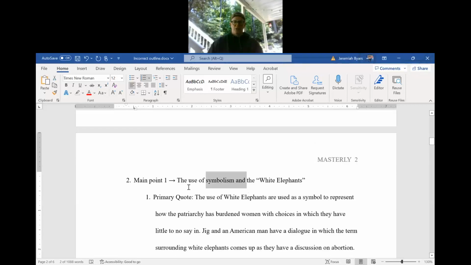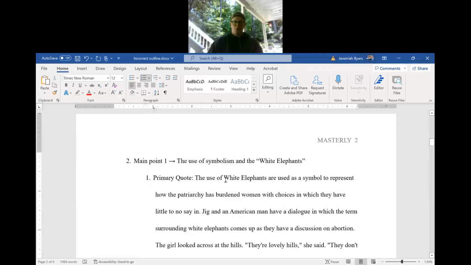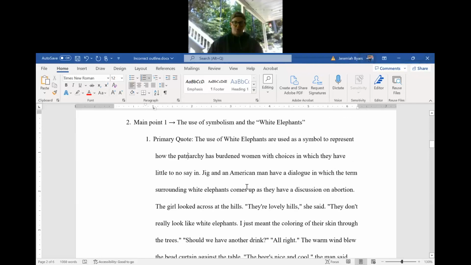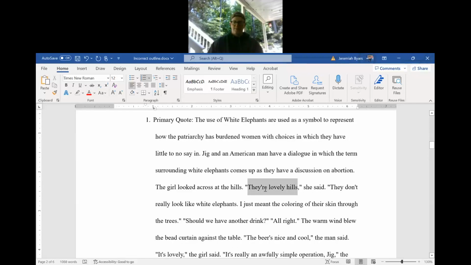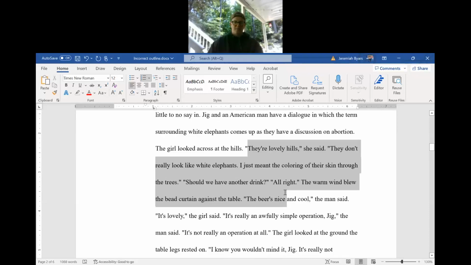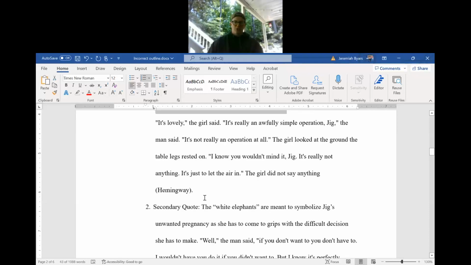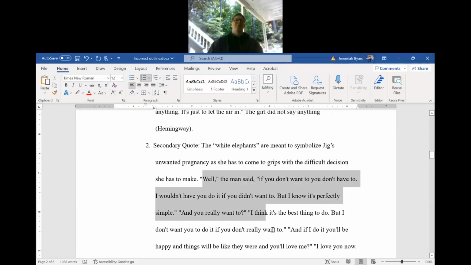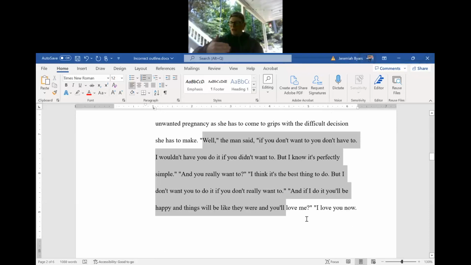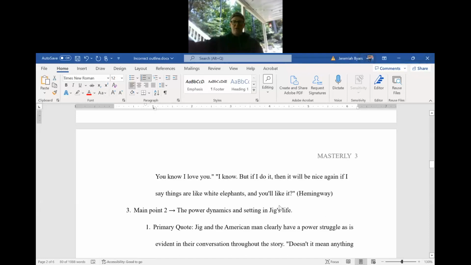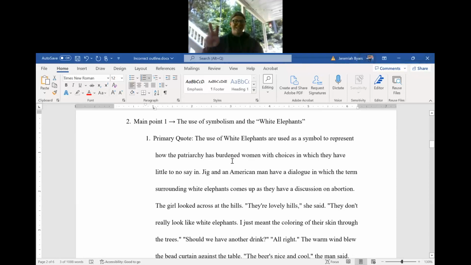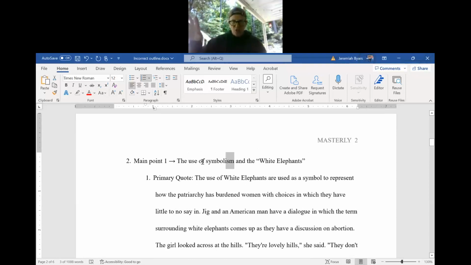It's fine. Okay. Primary quote. She said, "The lovely hills, they don't look like elephants." Okay, so we have a quote. All right, and then we have a secondary quote. And these are more quotes from the story. Okay, that's incorrect. Secondary source should be a source that's talking about symbolism.